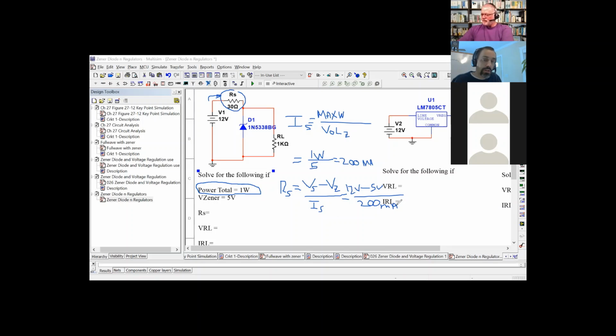Jeff, can you tell me what you get on that, please? That's 35. Okay, so it's 35 ohms. Any questions right now in regards to any of the math we're doing on this? Yeah. How did you get the 5 volts Zener?